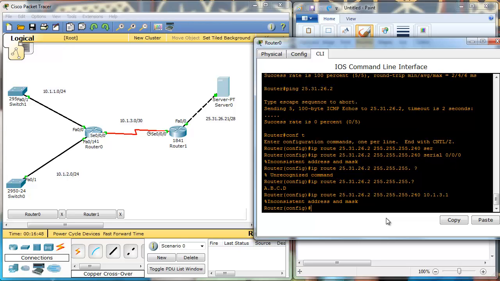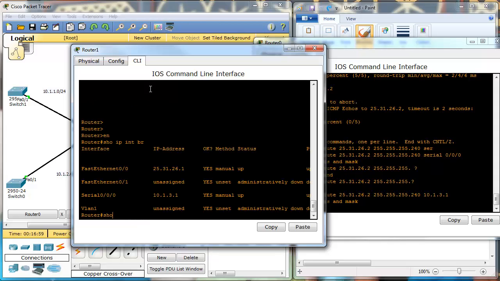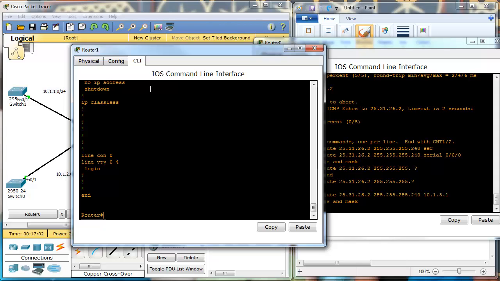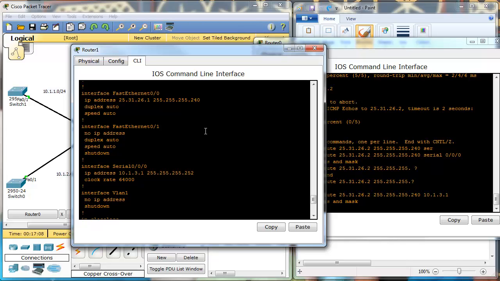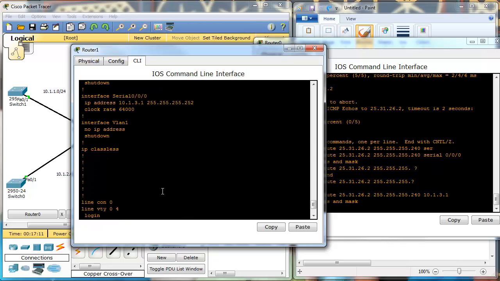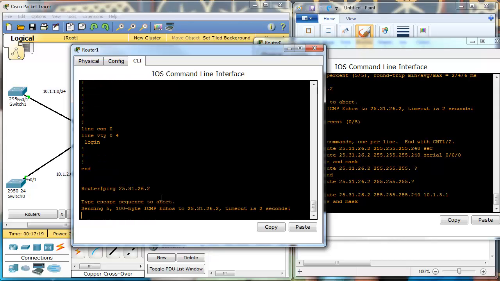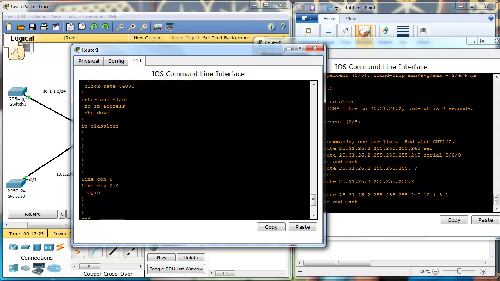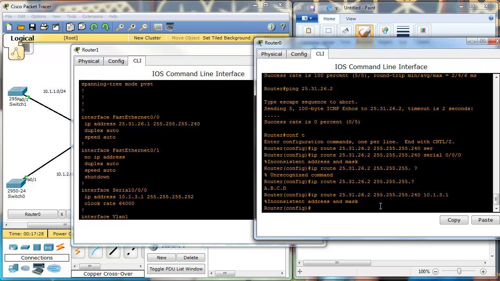Well, that makes me wonder. Bring router 1 into the picture. Enable, show ip interface brief. Show run. .240. It took it. Ping 25.31.26.2. See, it works. 240 mask. Who would have thought? That's just weird that it won't do that.